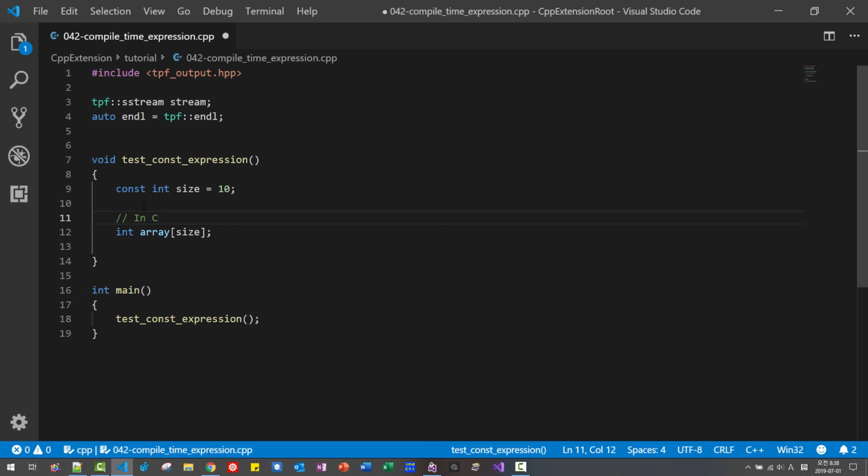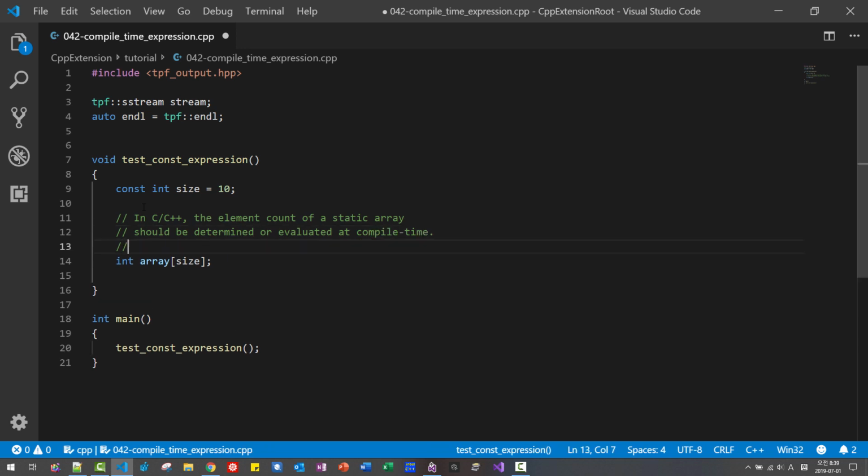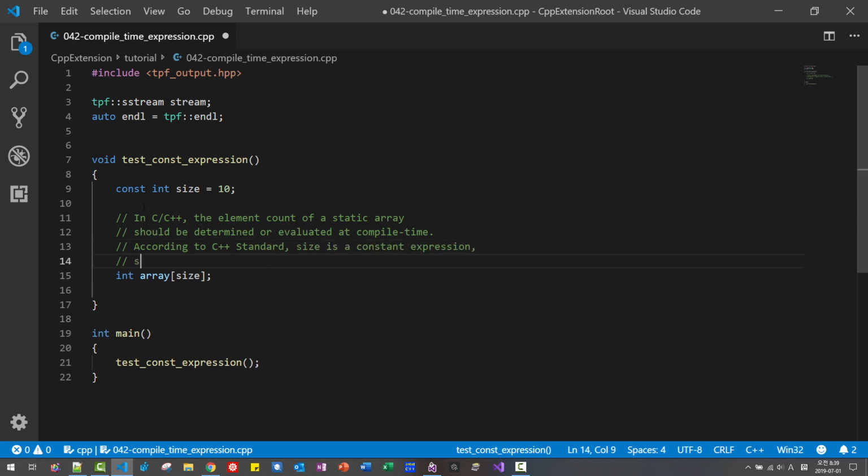In C and C++, the element count of a static array should be determined or evaluated at compile time. According to the C++ standard, size is a constant expression, so this code works. It compiles successfully.